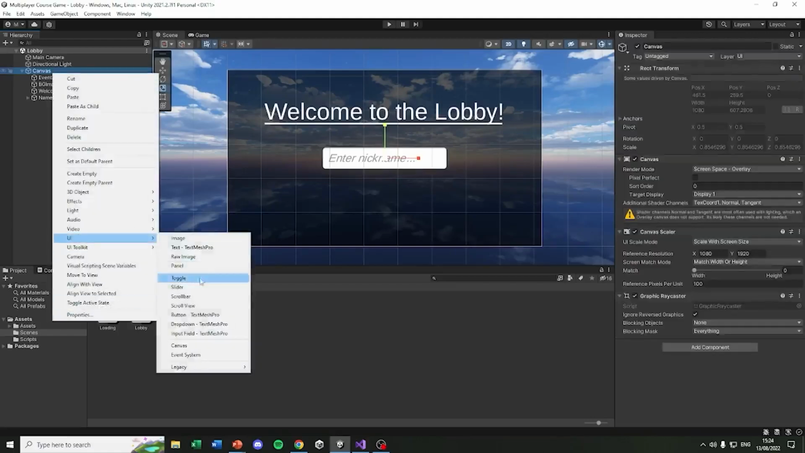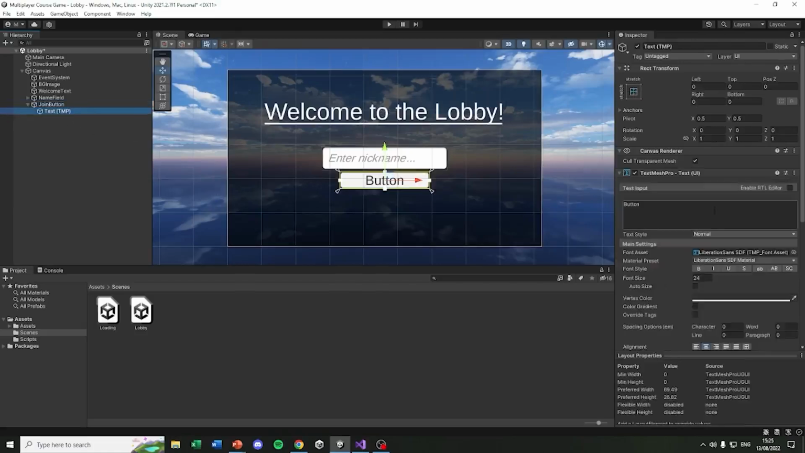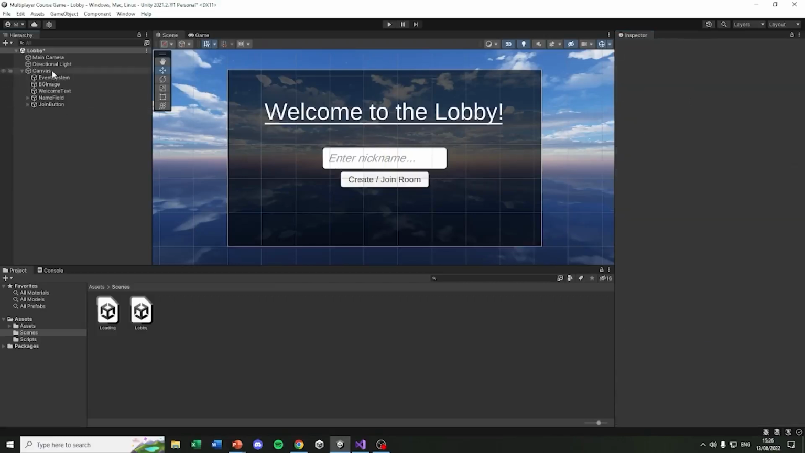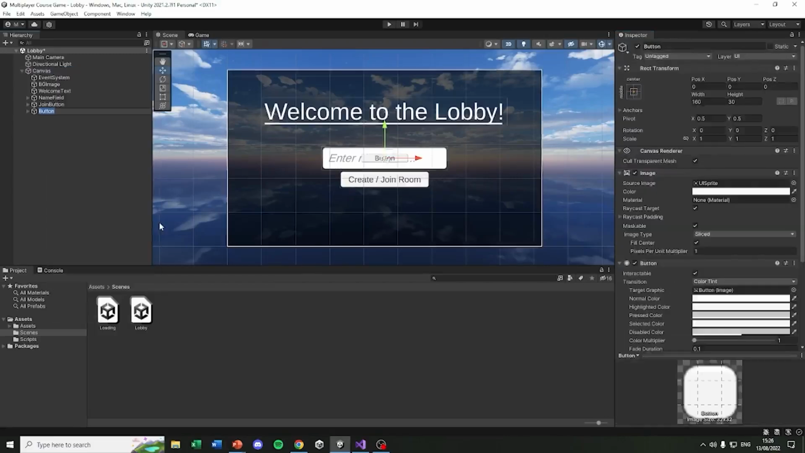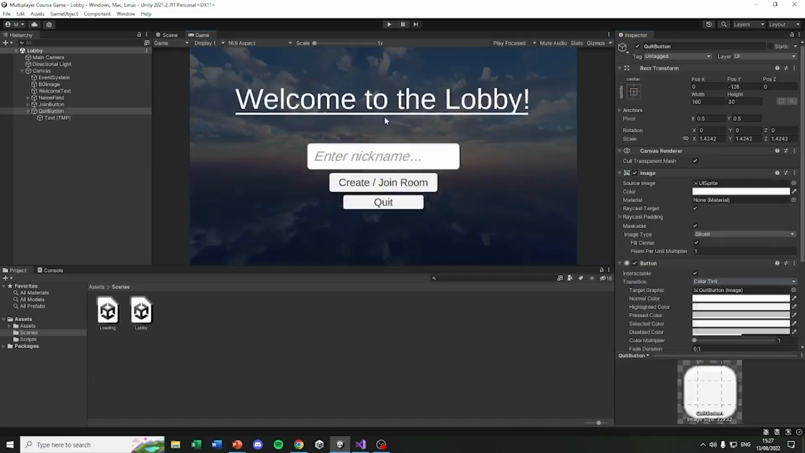Let's go to UI button, and I will call it join button. We'll put it just below the input field and change the text to something like create/join room. And of course, let's make it smaller. The final element we need to add is the quit button. So exactly what we did in the join button. I want it to be a bit smaller than the previous button. And I'm going to make the text quit. Font size maybe 20. Okay, I think that's looking great.